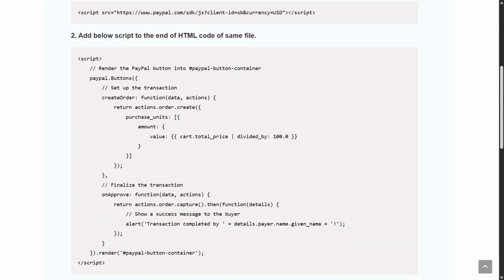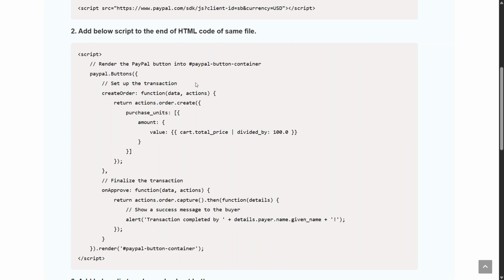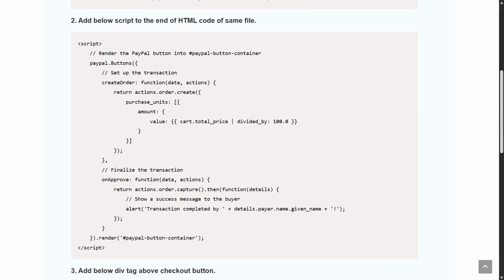Then return to your Shopify admin. Go to Online Store. Now click Themes. Then select your current theme and click Edit Code. Here, locate the appropriate theme file. If you want to display the PayPal Smart Buttons on the cart page, open the cart template liquid file, or the corresponding cart template used by your theme.